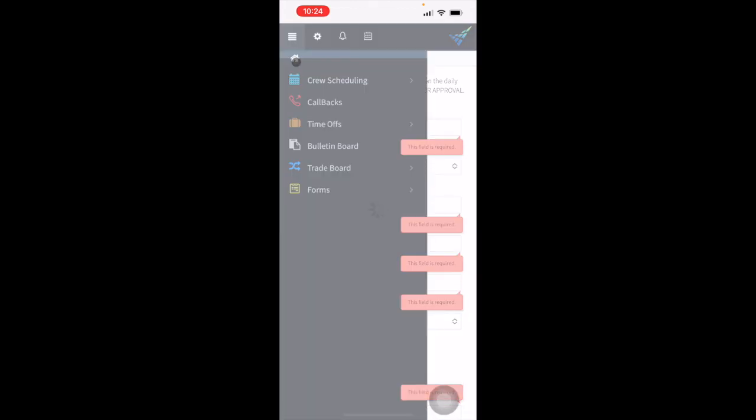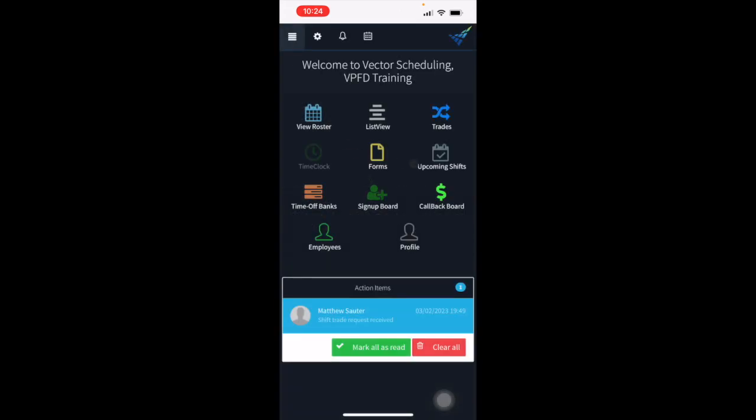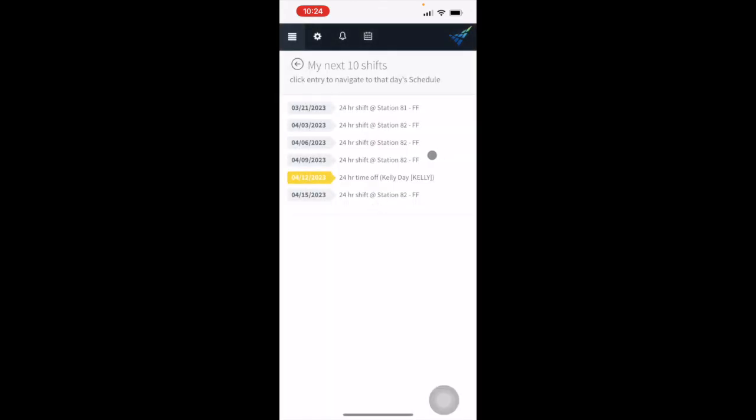Going back here, the comp time request form is much the same. It should be submitted directly to the office admin, Patty. Upcoming shifts, pretty simple. These are all the shifts you're scheduled for into the future. You'll see that any time off is also noted within that area.